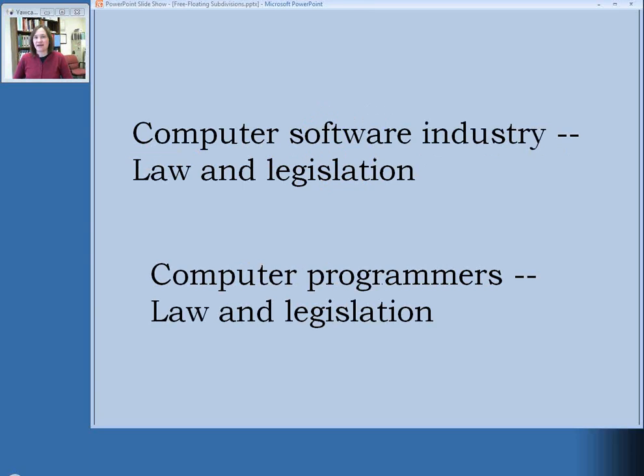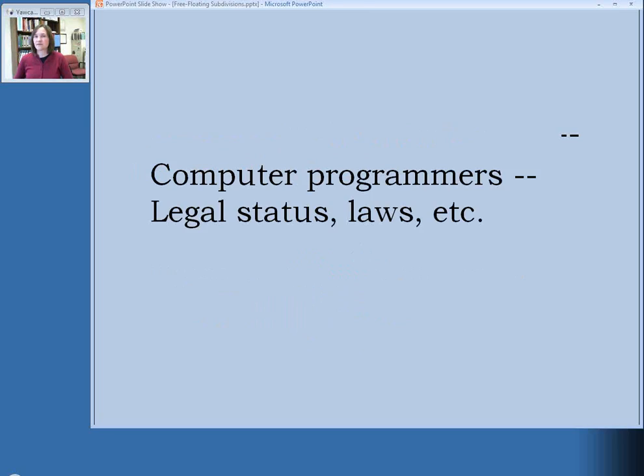Another thing to keep in mind is that certain subdivisions can only be used with certain types of subject headings. For example, if you look up the free-floating subdivision Law and Legislation, you'll see that it can be used for industries, but it can't be used for classes of people. So while computer software industry, law and legislation is an okay subject heading string to use, computer programmers, law and legislation is not. By the way, in case you were wondering, the correct subdivision to use for laws about computer programmers would be legal status, laws, etc.